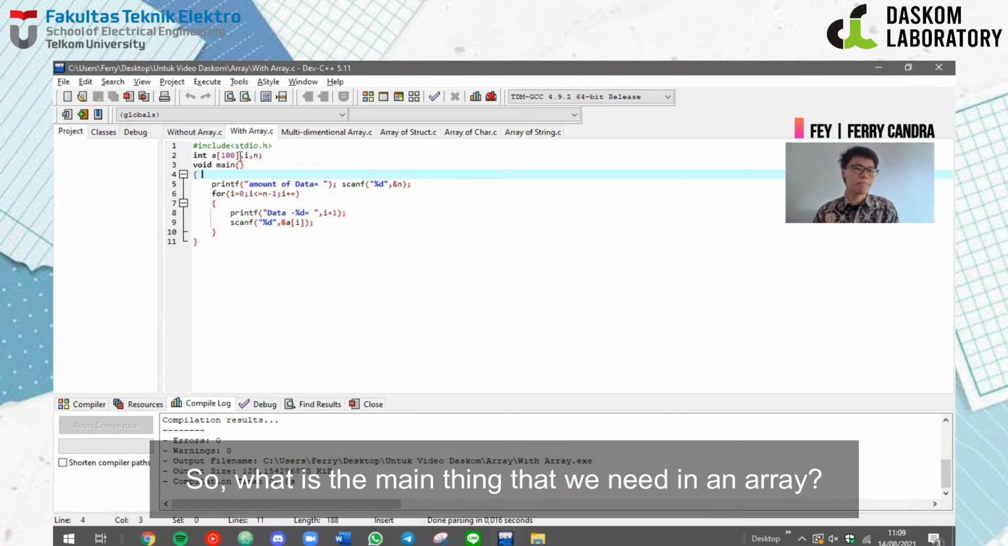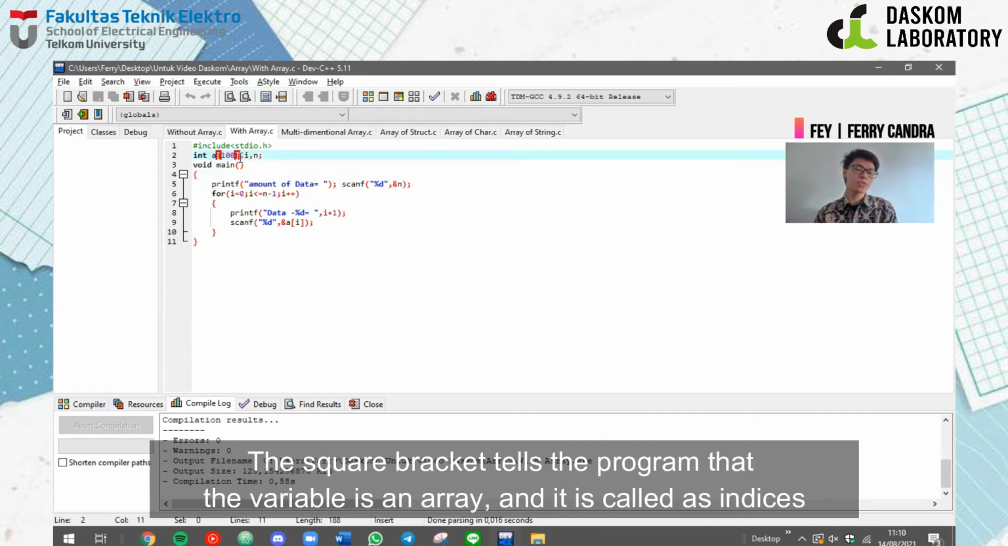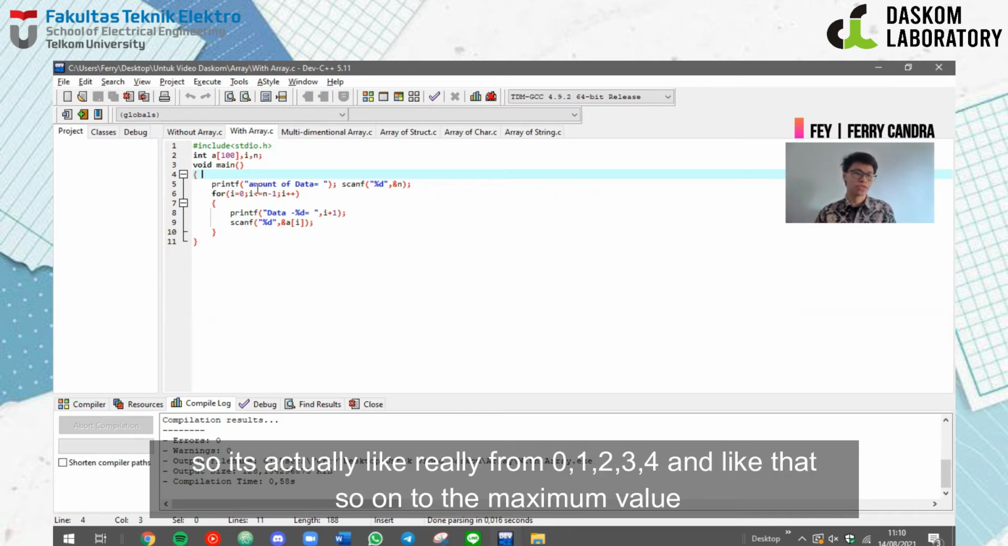So what is the main thing that we need for an array? First of all, we have the square bracket. So what does it do? It actually tells the program that, hey, it's an array and you can store more than one item, more than one value in it. So what is it called? It is called indices. And every index in an array, in the C language, of course, starts from 0. So it's like reading from 0, 1, 2, 3, 4, and so on, up to the maximum size.